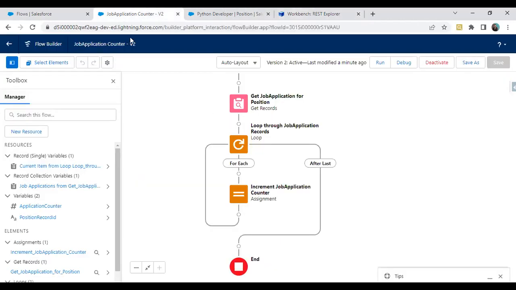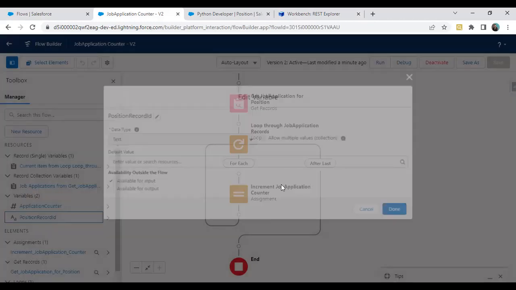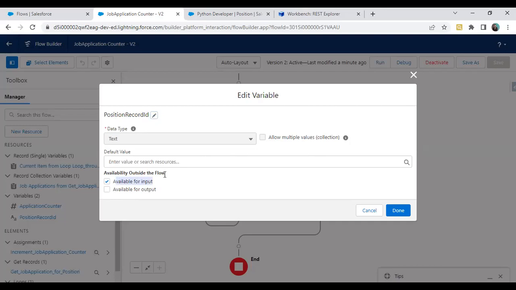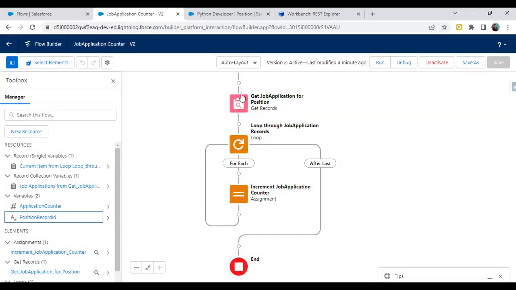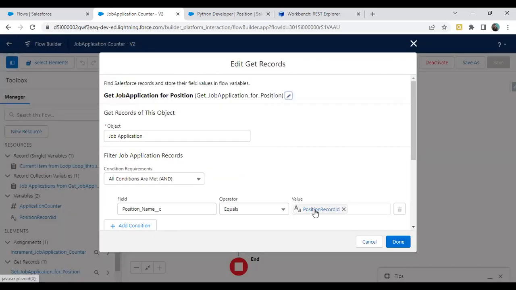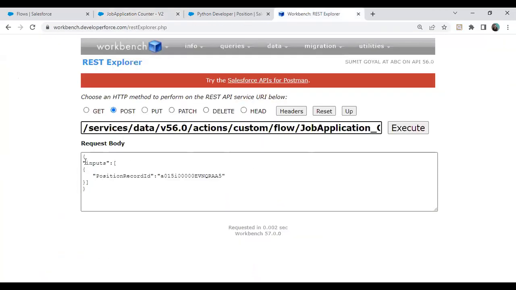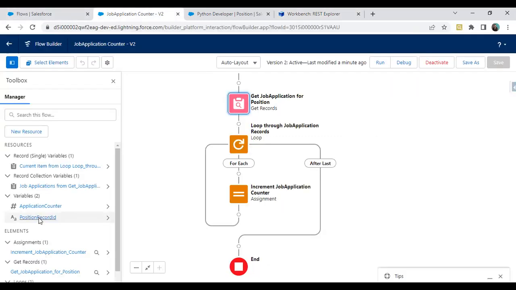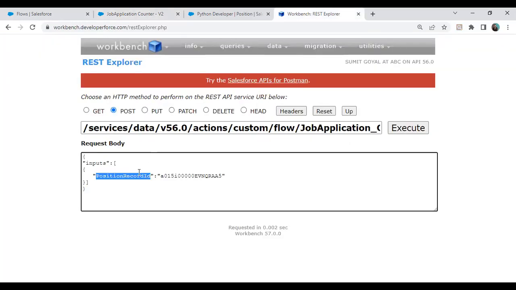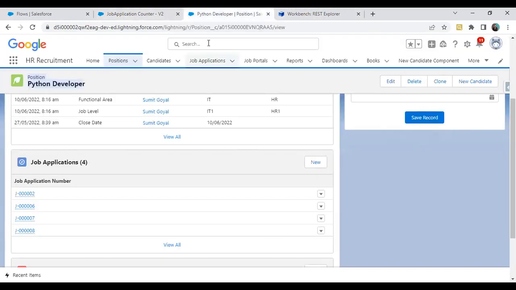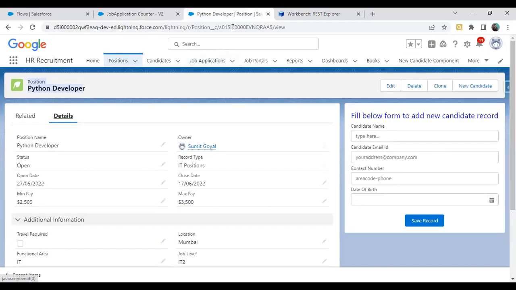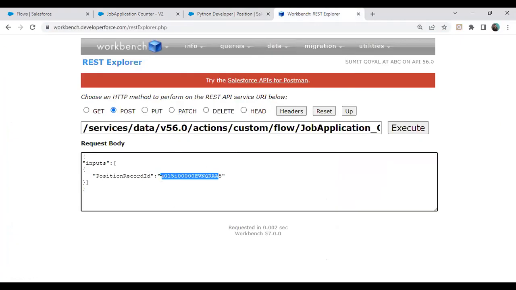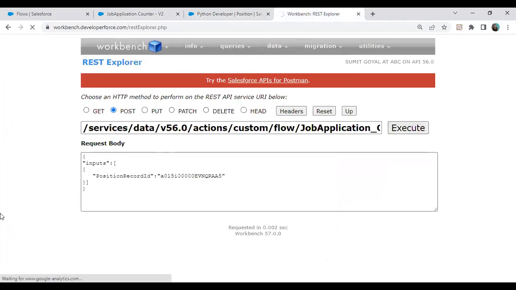If you remember, within a flow we have one input variable. Position record ID is the input variable, which will be waiting for the input. Because we used that input variable here in order to fetch the records, we will be using that input variable here. So here I just make a POST request by adding a value for inputs, position record ID. Make sure that the variable you are passing here is the same as the parameter. So we can copy the position record. That's the same parameter, position record ID, and this is the record ID of my position record, this Python developer. So I'll copy this position ID and paste it here. And when we execute this, we'll get the expected outcome.